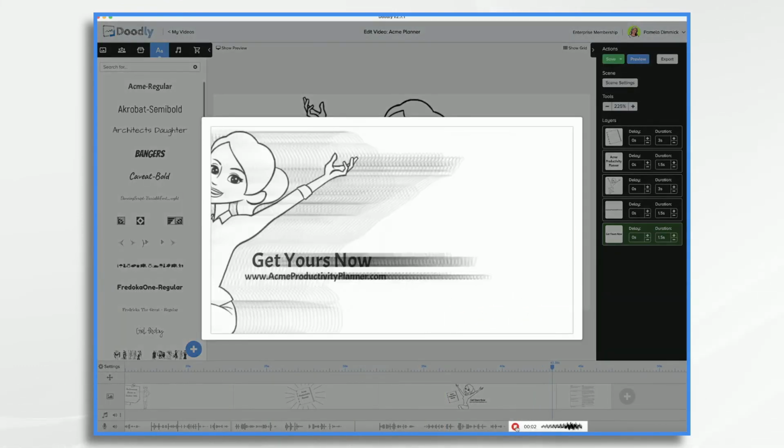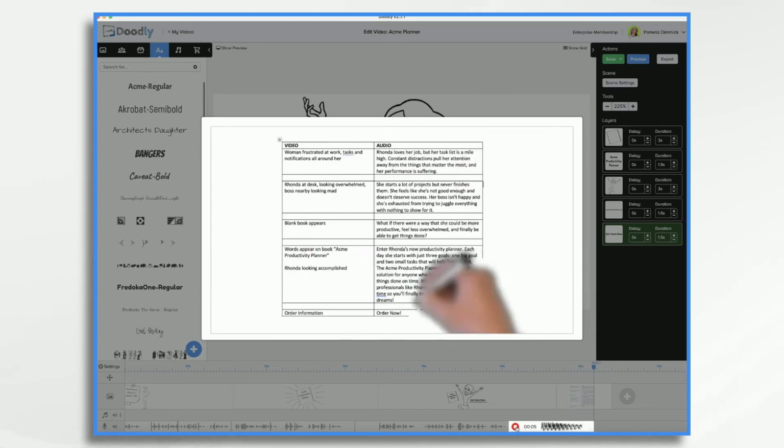The Acme Productivity Planner is the perfect solution for anyone who has trouble getting things done.